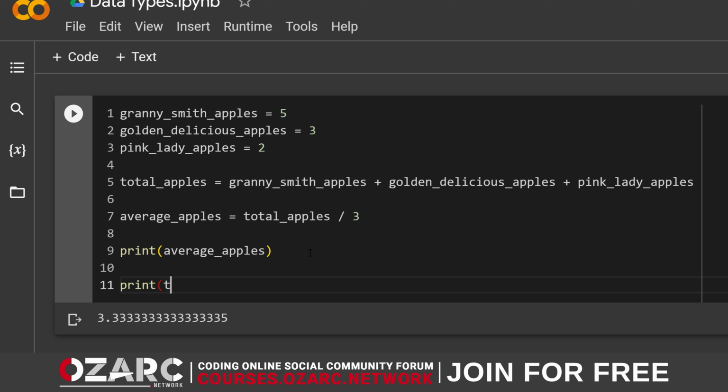When printing average_apples in combination with the type function, we can see that the resulting output of 3.33 is indeed a float.